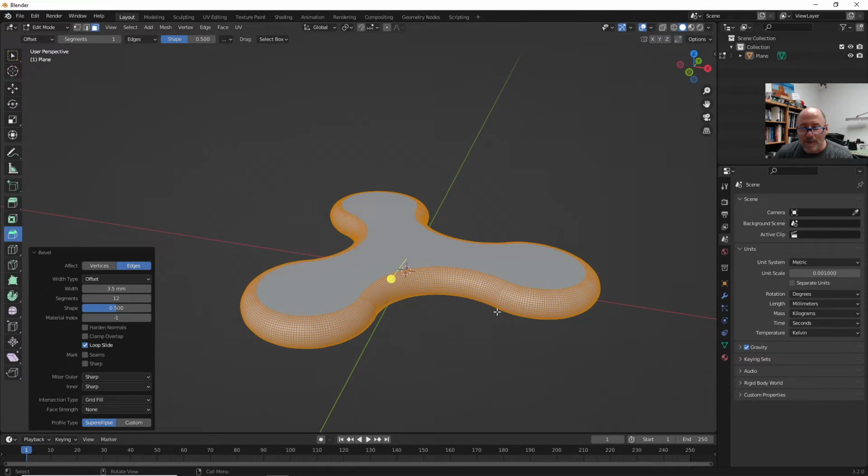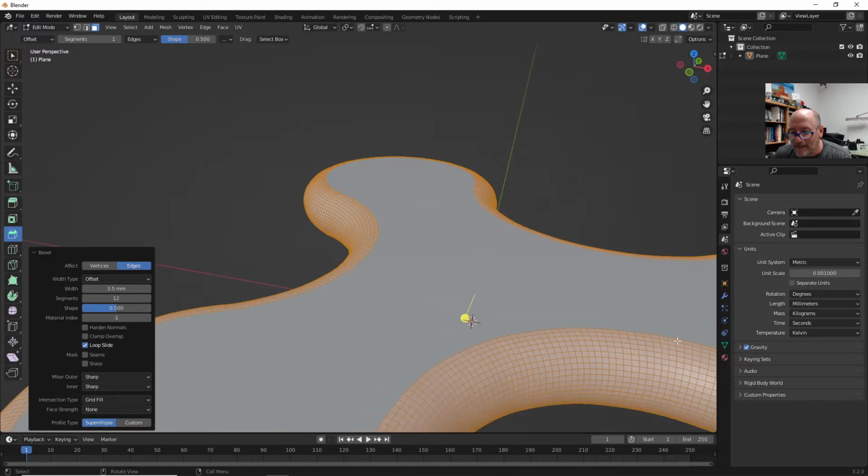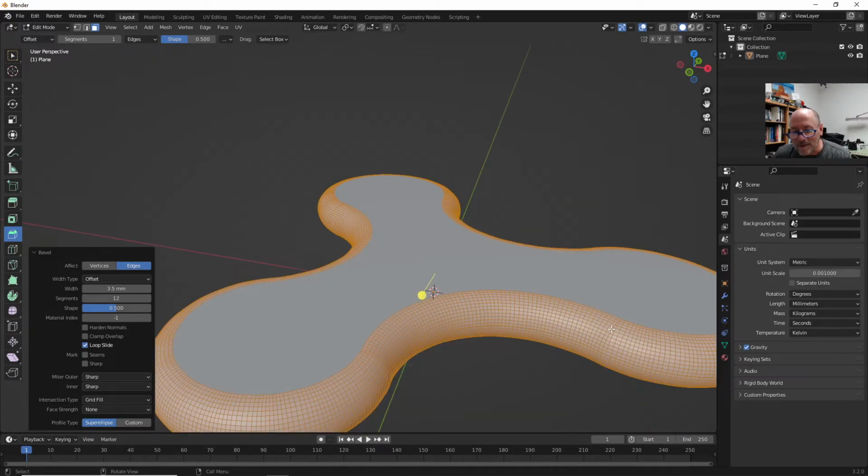So I'm seeing a little bit of pinching there, but yeah, I'm kind of liking what I'm seeing. So good. Let's get out of edit mode now. And there's a few things I want to do to clean up. I don't know that I actually need to clean anything up.